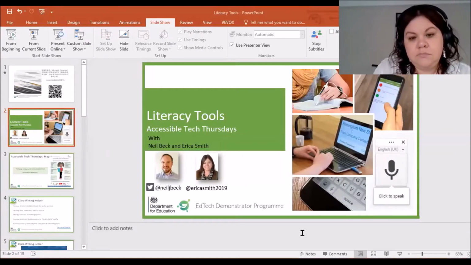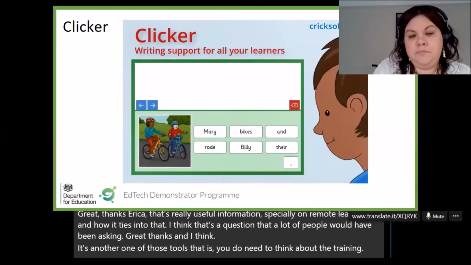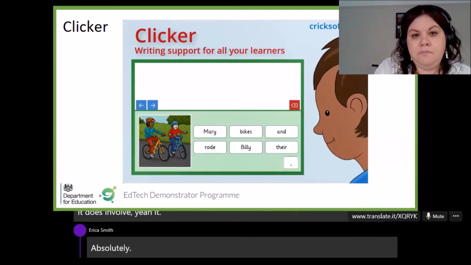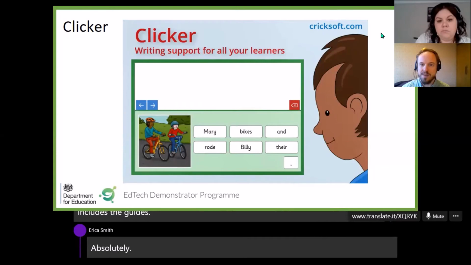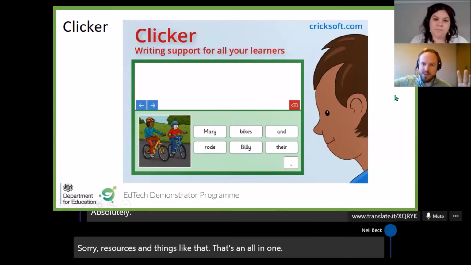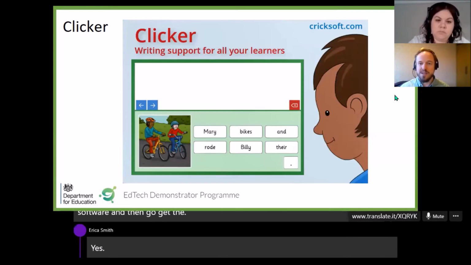Great, thanks. And I think it's another one of those tools where you do need to think about the training of staff and also students, and getting them used to it as well. It isn't just one of those pieces of software you buy and then it just runs in the background. It's actually hands-on. The fact that it includes the guides and resources is an all-in-one. You don't have a piece of software and then go get the guides and resources somewhere else. It's built in. Yeah, definitely.